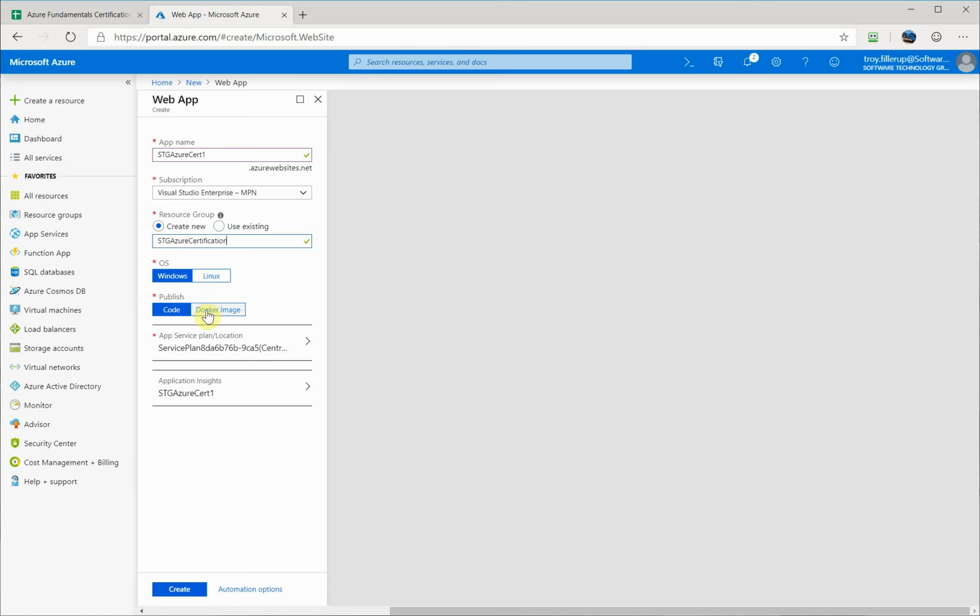And then we can pick whether we want to do code or whether we want to do a Docker image. Now for the Azure certification, we are not doing any Docker yet, and so we're going to go ahead and pick code to do that. So the last thing that we need to do is we need to set the service plan. And the service plan does a couple of things.